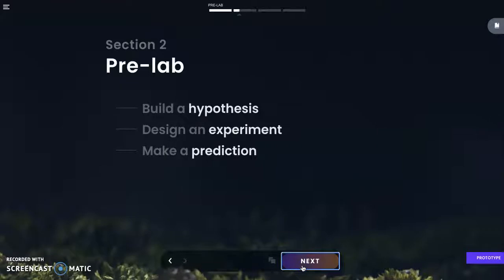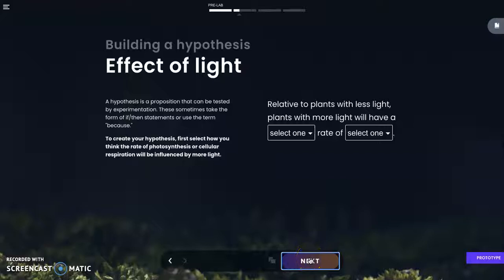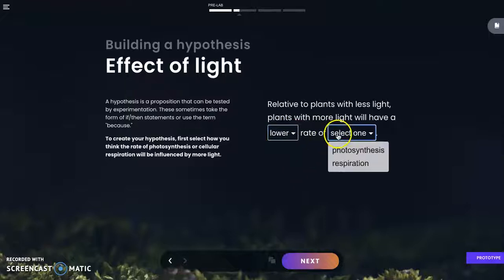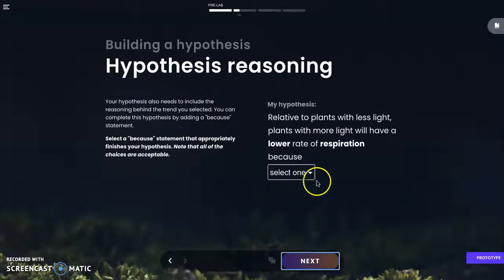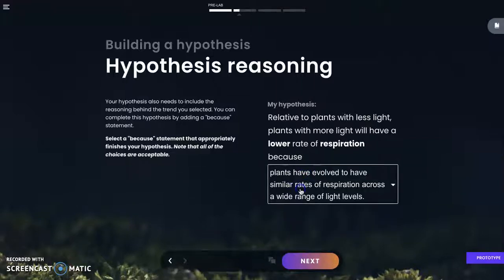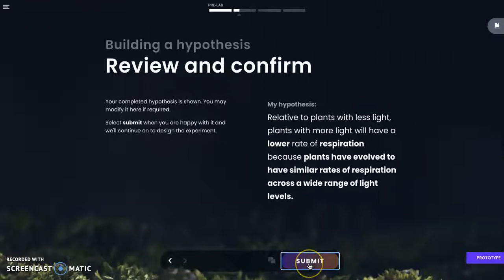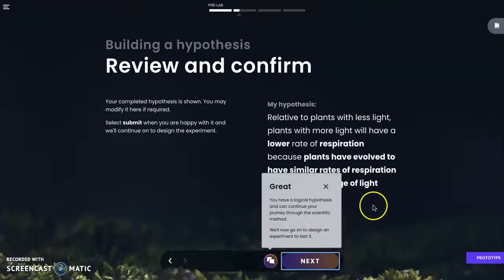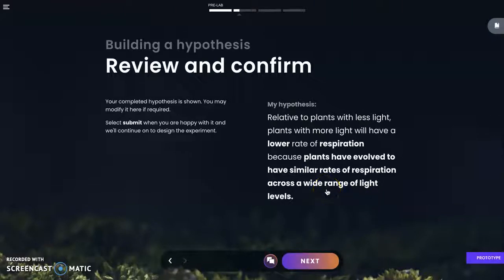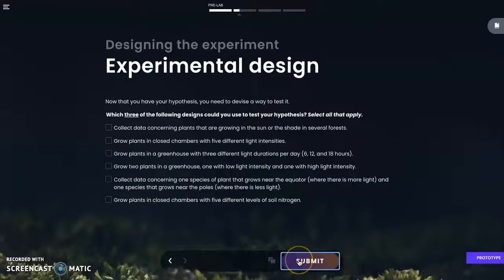After students complete a brief introduction, they go into the pre-lab. They're asked to build a hypothesis in 2 steps, selecting what they think is going to happen and then why they think it's going to happen with a because statement. While in the introduction, students received wrong answer feedback when they answered questions incorrectly, here there is no right or wrong answer feedback. It's whatever students think is going to happen, so there is no wrong answer, but they will revisit their hypothesis toward the end of the lab experience.